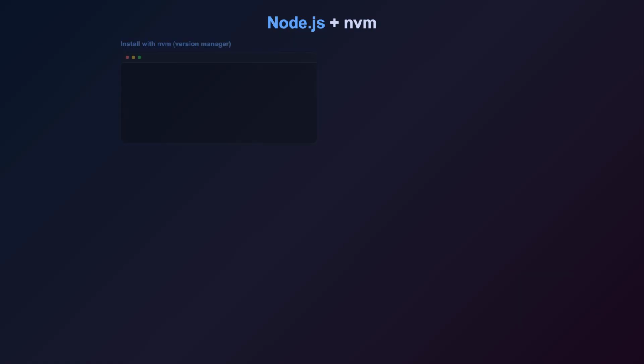Now let's install Node.js. Node.js lets you run JavaScript outside the browser. We'll need it for building backend servers, running build tools, and managing packages. But don't install it directly from the website. Use NVM instead, Node Version Manager. Different projects use different Node versions, and NVM lets you switch between them instantly.